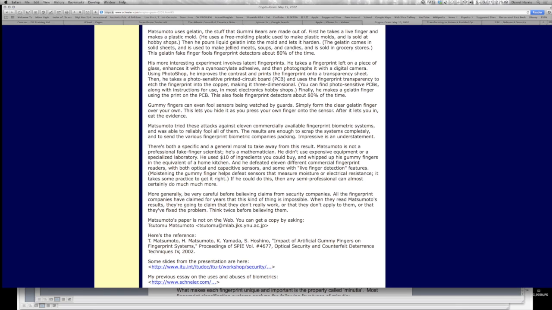And it goes on: Matsumoto tried these attacks against 11 commercially available fingerprint biometric systems and was able to reliably fool all of them. The results are enough to scrap the systems completely and to send the various fingerprint biometric companies packing. Impressive is an understatement. There's both a specific and general moral to take away from this result.